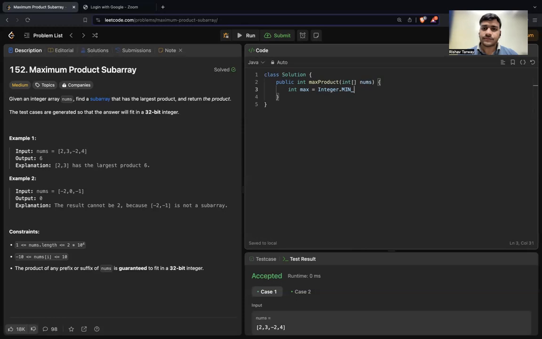Now we have initialized our variable max with Integer.MIN_VALUE. I have given the max variable the minimum number that an integer can hold, because we don't know how small the number can be, but the data type cannot go below that number, because it can only store values within that range. So we have given it the minimum value of that data type.